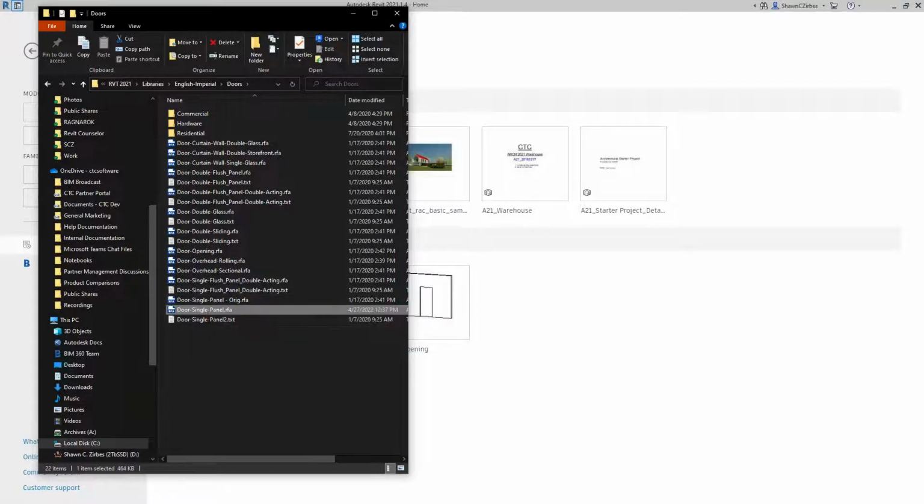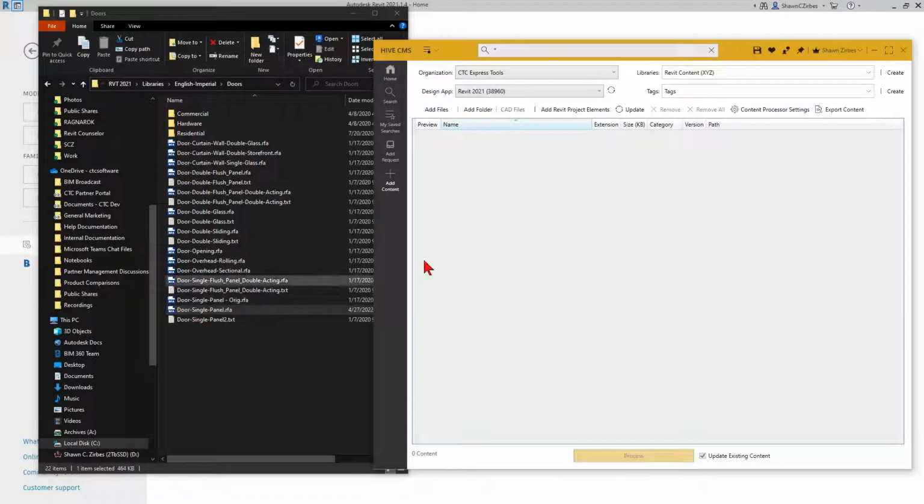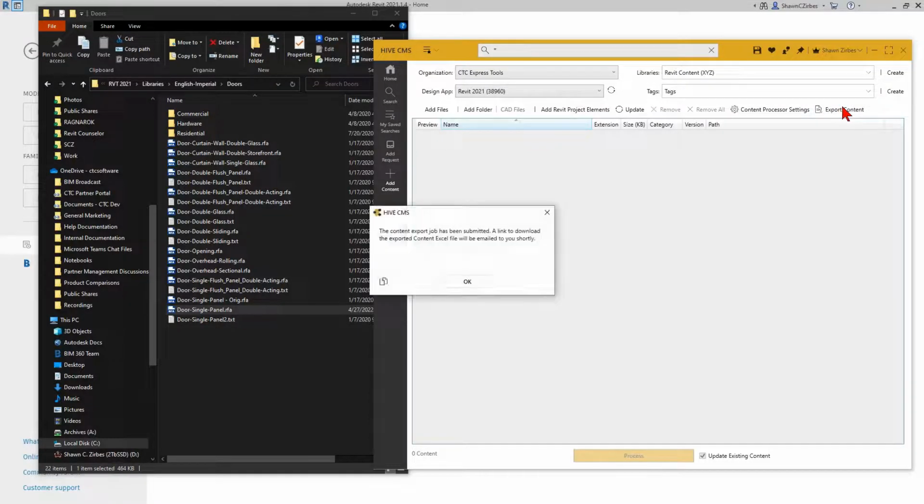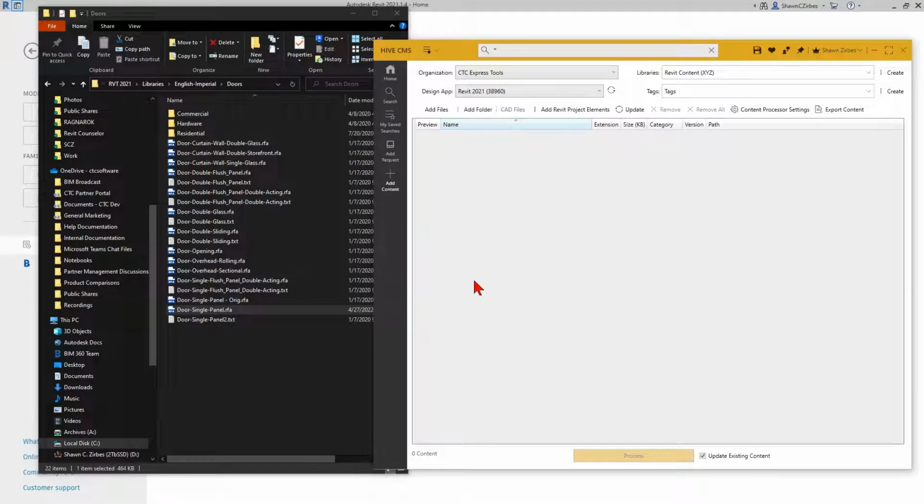Now, let's go through another update process. You've already seen me drag and drop this into Hive. You know that I can just drop this over here. But what if I have an entire folder of stuff and I don't know what's up to date and what's not up to date? How can I figure this out? Well, I'm going to use this export content workflow right here. This is going to let me scan the content that's in my current library. It's going to send me an email with that content list in it.